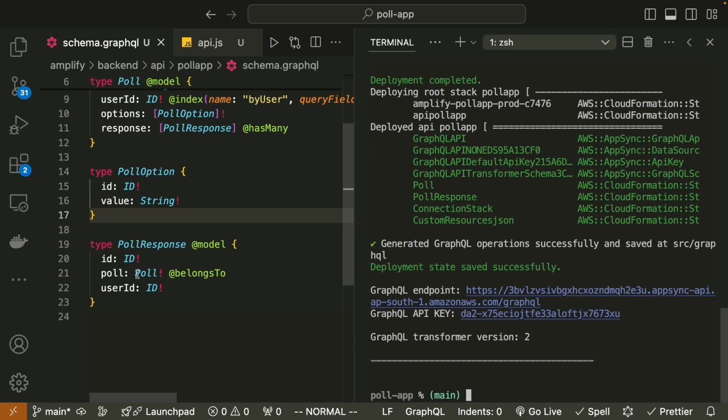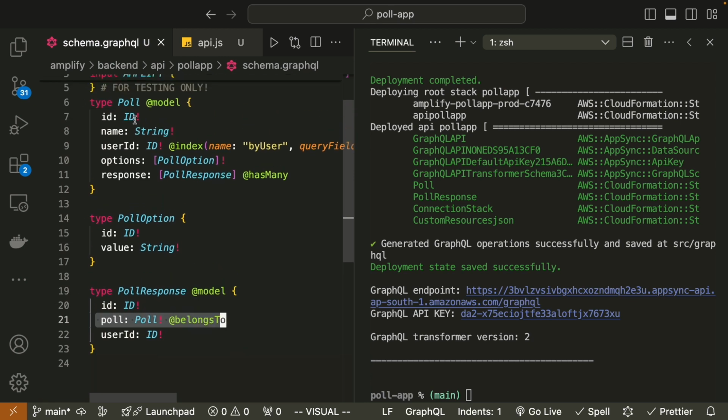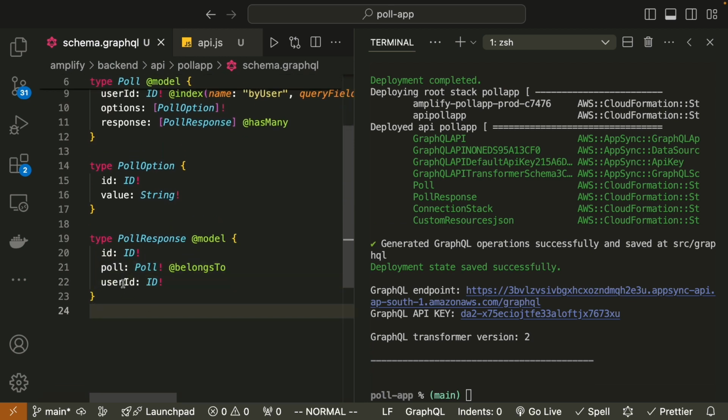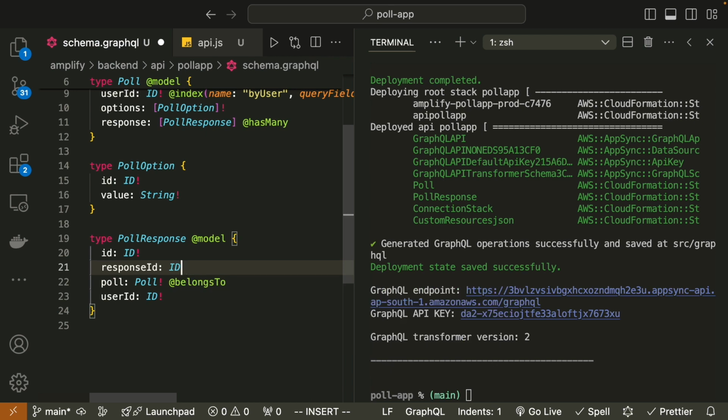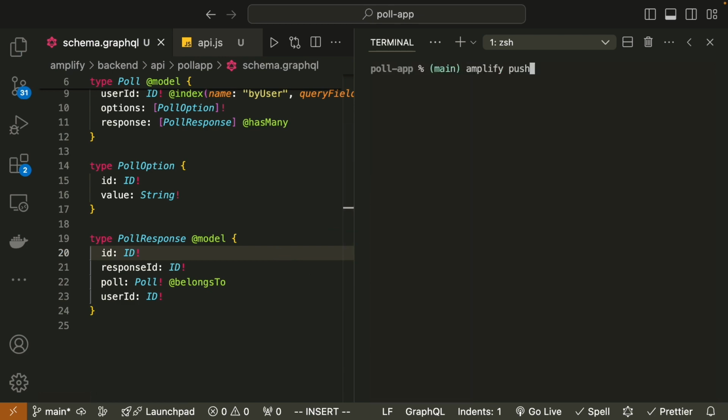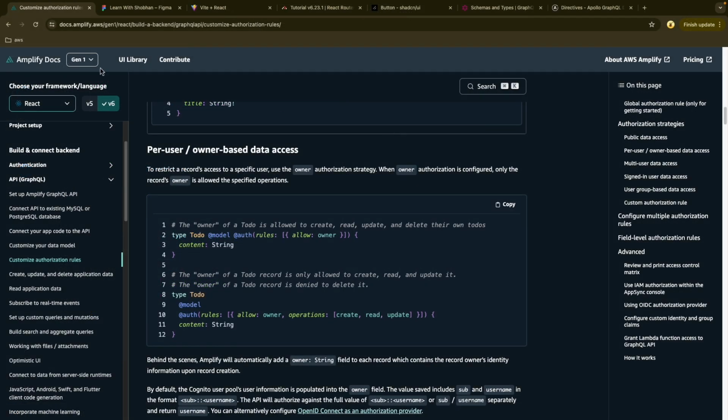And I saw there's a mistake from our side in the poll response. Right now we're just tracking what the poll is, and the user ID who is giving this response, but we are not tracking the poll option, right, for which option we are giving this response. So that we have to track as well. So let's call it response ID, and that is the ID as well. So basically this ID will be recorded in the poll response, right? So let me redeploy.